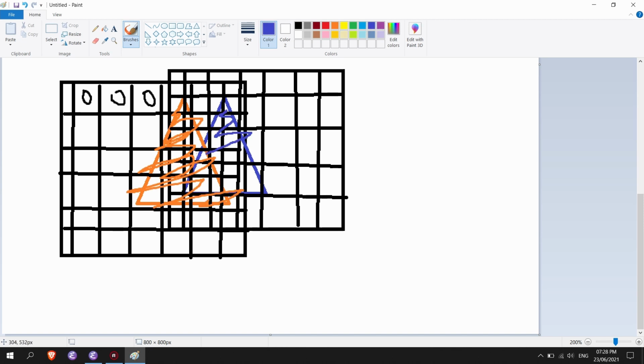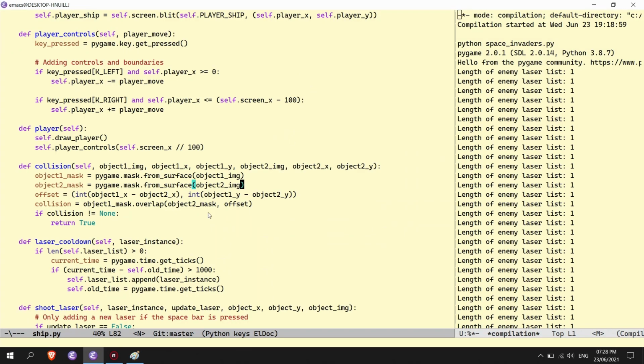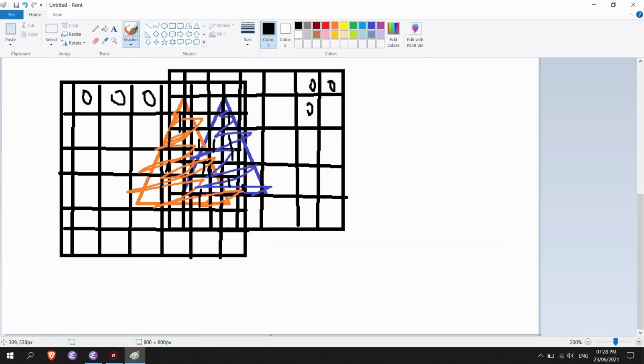So let's color this one in here as well. These are all 1. Now, when we're doing mask collisions, let's give all these values 1, and then these are all 0, 0, 0. Here, when we're doing the collision, we're saying object 1 mask overlap with object 2 mask, and we're giving the offset. Now this overlap method is just checking if these two masks, so these two 1s, overlap. Actually, let's explain this.